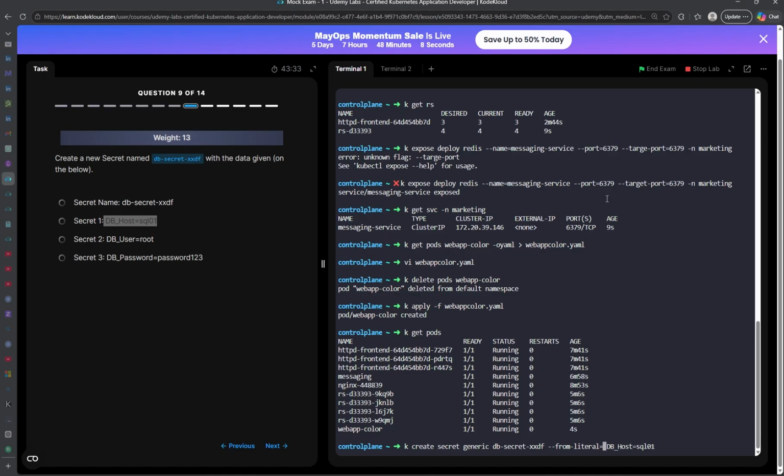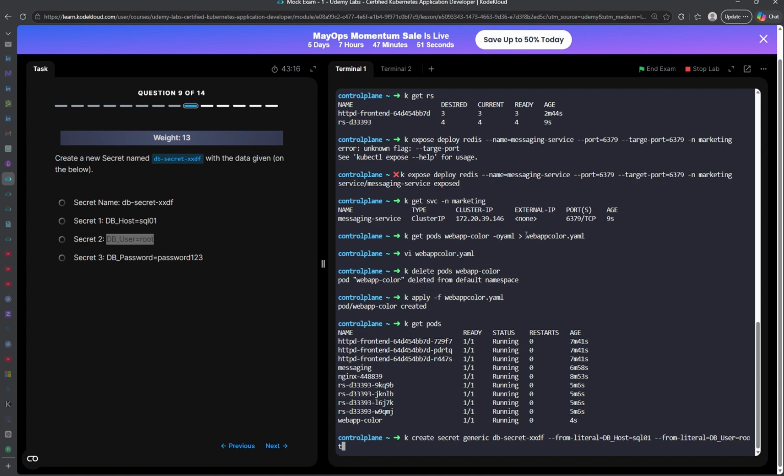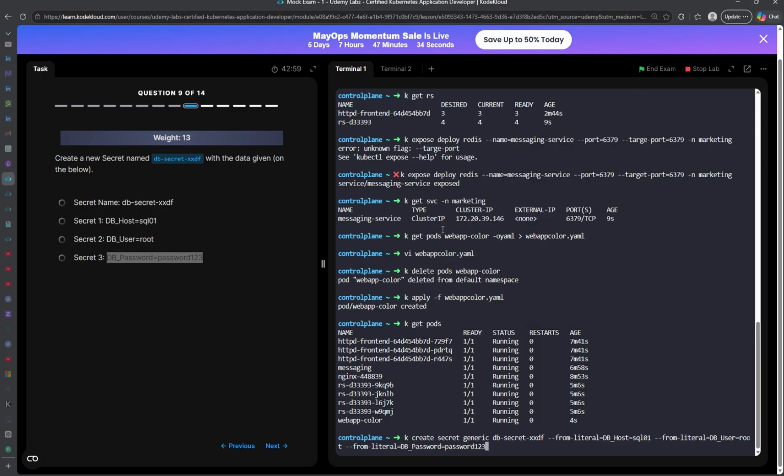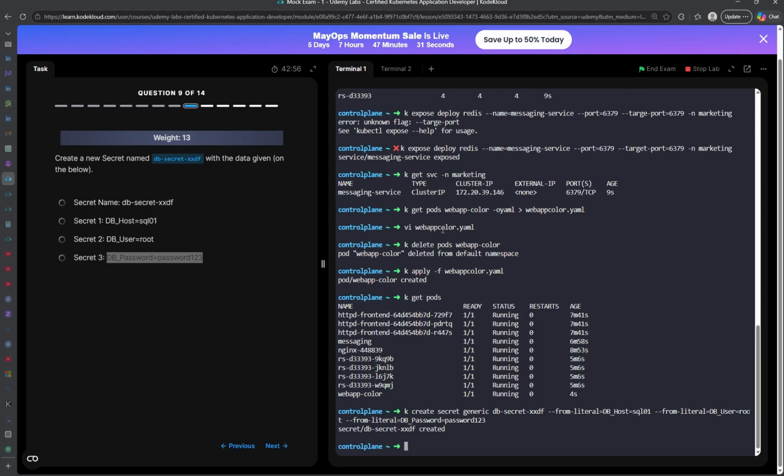And I will do the same for the rest, from literal equal to key and value. And for the last one, from literal equal to value. So that has been created. So I will move on to the next task.